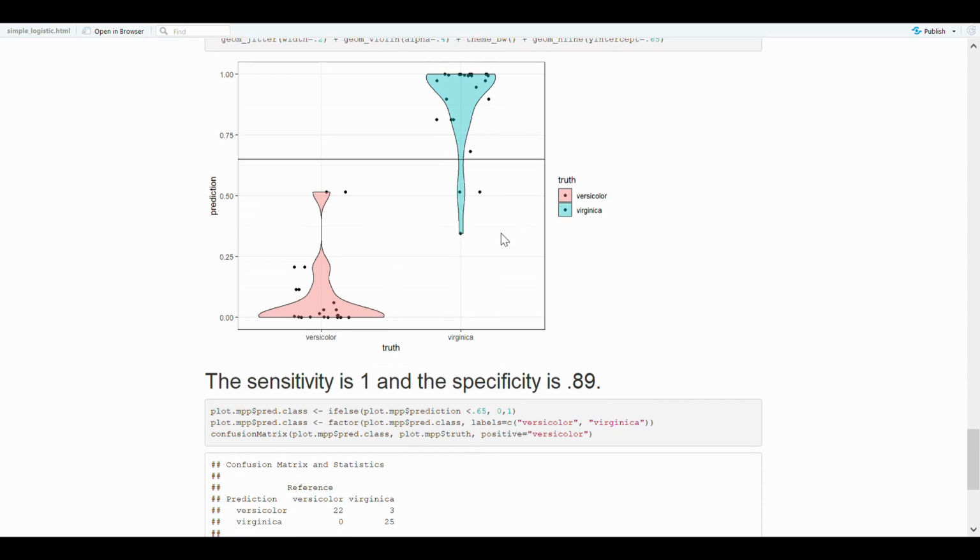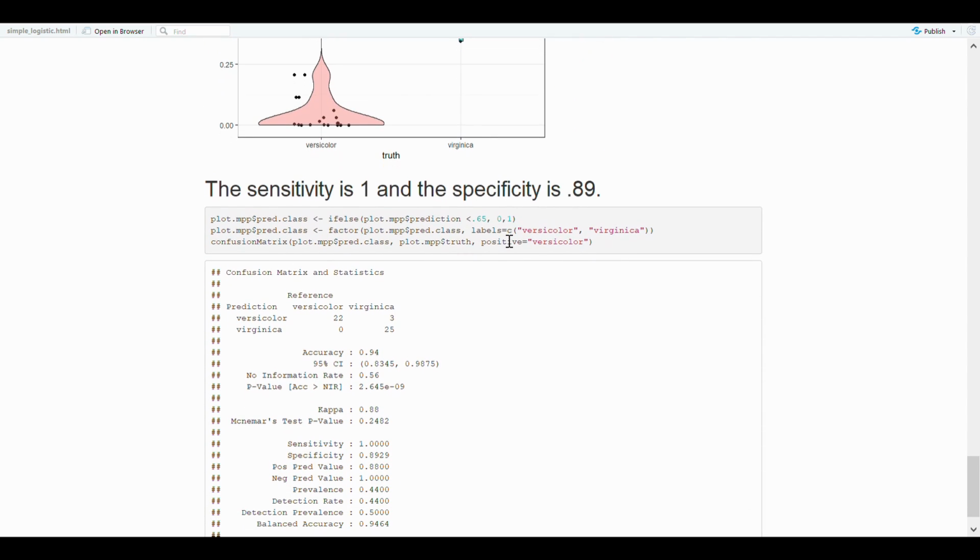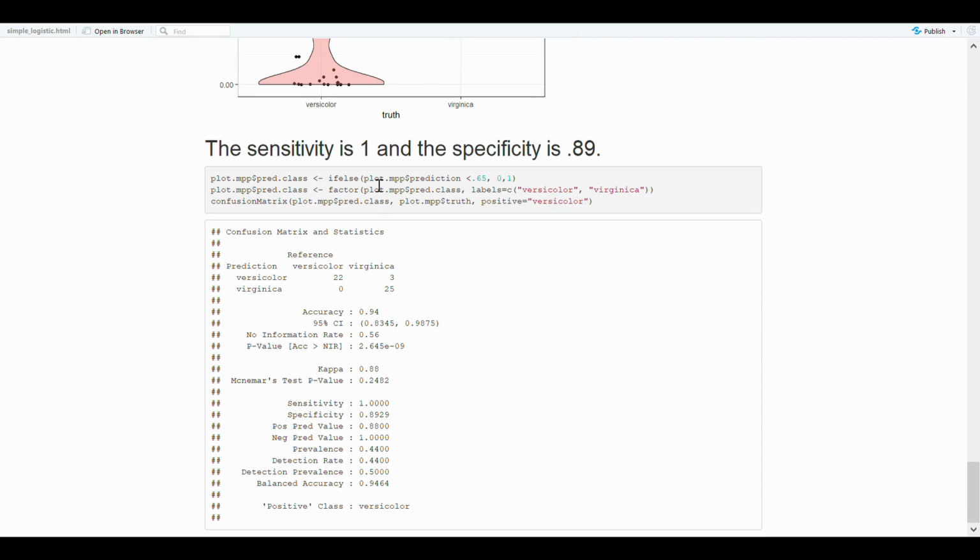Now we can look at other measures of our model. What I'm doing here is making our predicted class variable, which just means that if our probability is less than 0.65, we're going to make it a 0. If it's greater than 0.65, it's going to be a 1. Then I am changing that into the actual levels. Instead of 0s and 1s, we're making it versicolor and virginica. And then we're making what's called a confusion matrix, with the positive being versicolor.